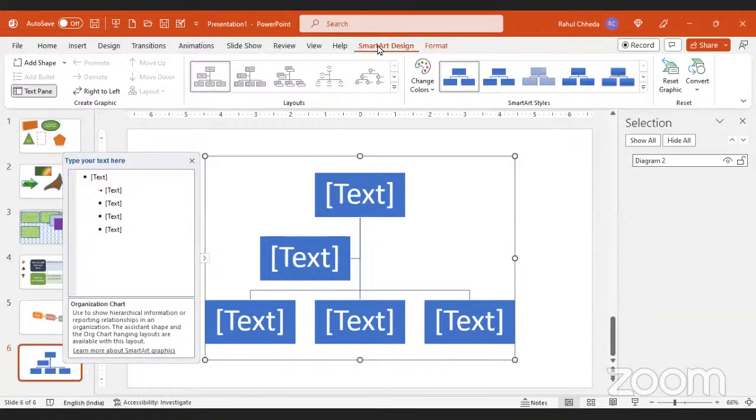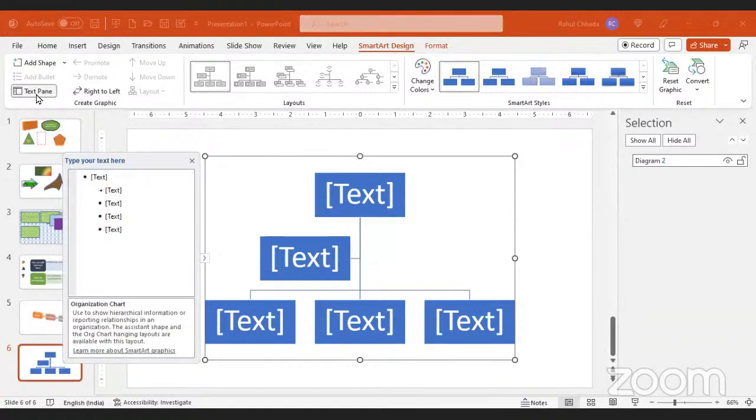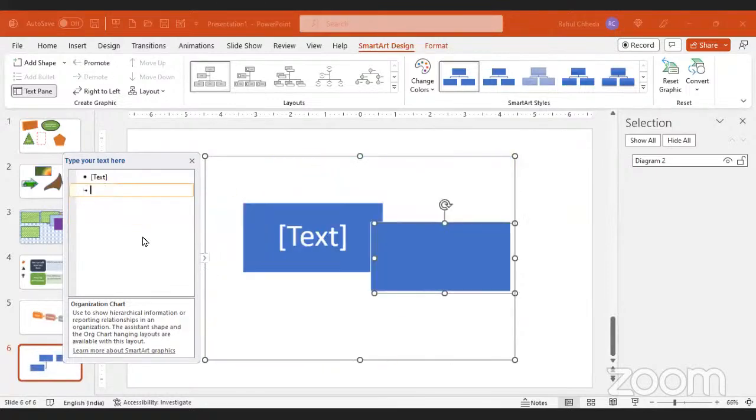In the SmartArt design, on the left side, you will see the text pane. You can click on that to see the text pane if it is not visible, or there is a small arrow on the SmartArt. If you click on that, the text pane will be there. The next thing I do is remove all these points which are already there.